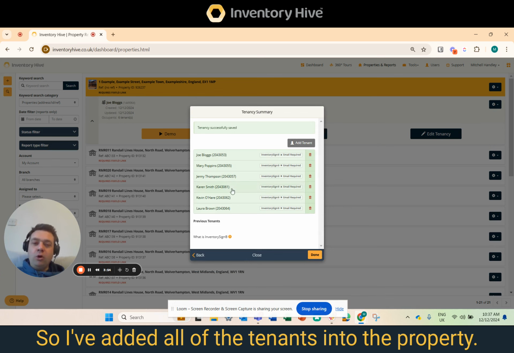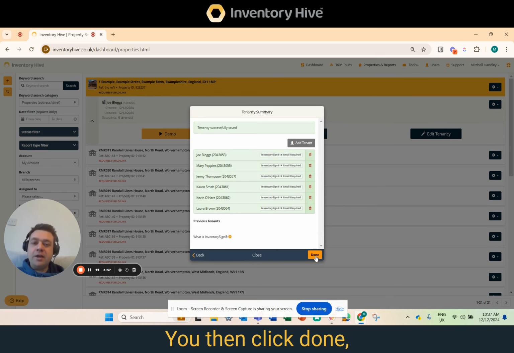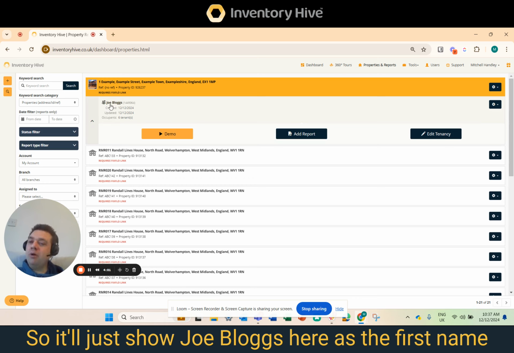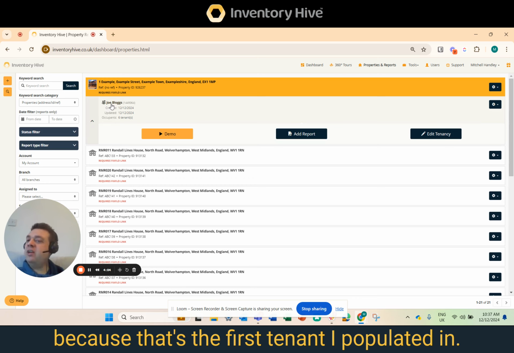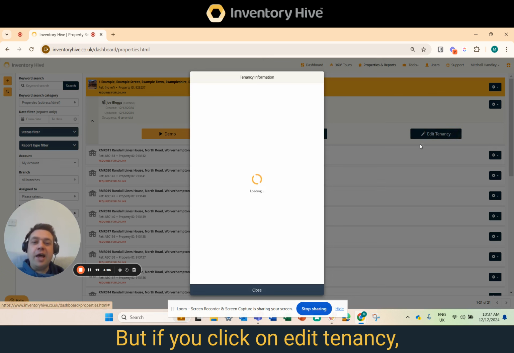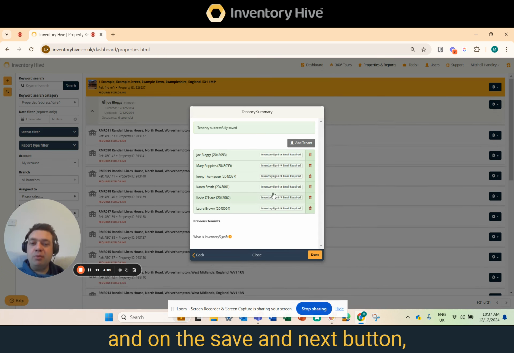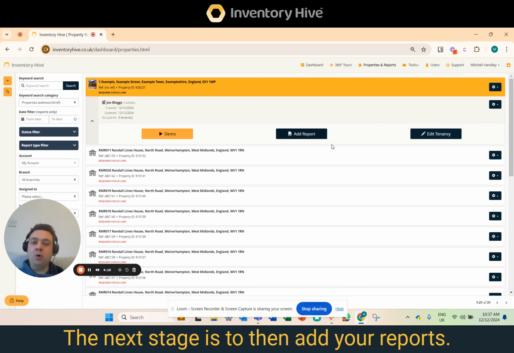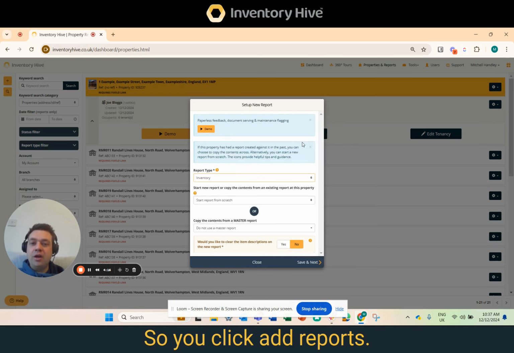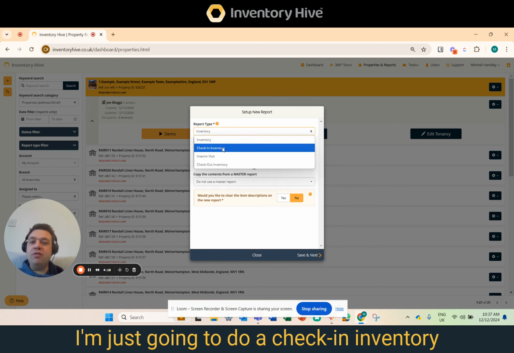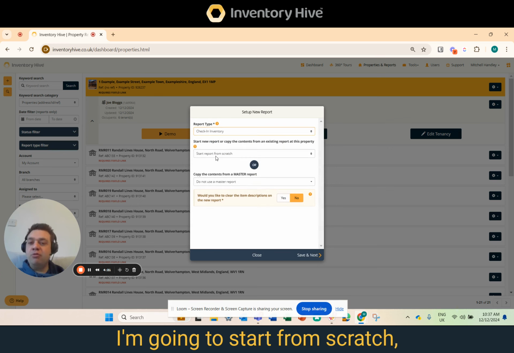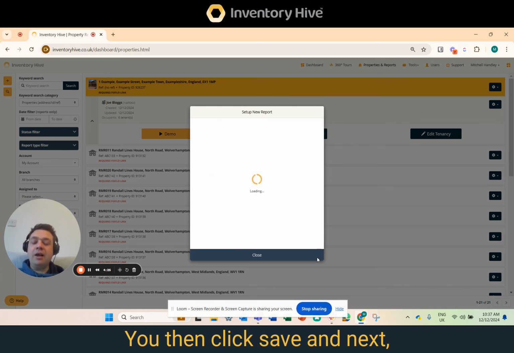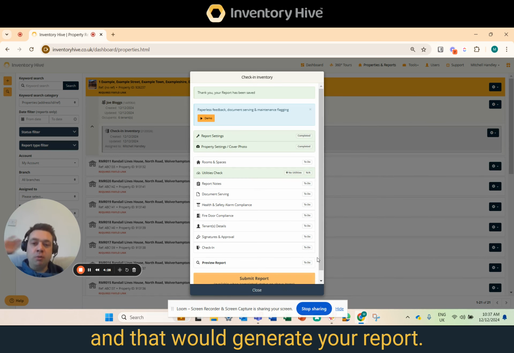So I've added all of the tenants into the property. You then click done, and then it's all showing on here. So it will just show Joe Blogs here as the first name because that's the first tenant I populated in. But if you click on edit tenancy and on the save and next button, they are all showing here. The next stage is to then add your report. So you click add report. I'm just going to do a check-in inventory for this example. I'm going to start from scratch, but what you can do on Inventory Hive is recycle reports if you want to. You then click save and next, and that will generate your report.